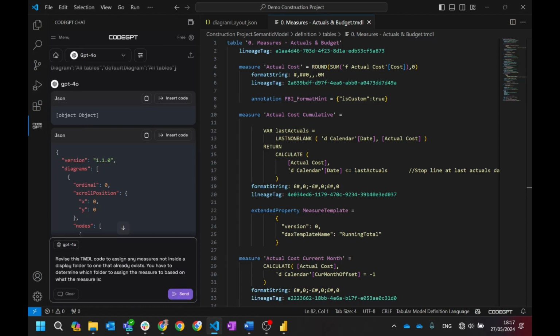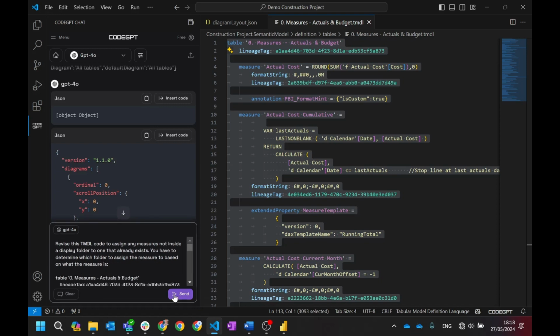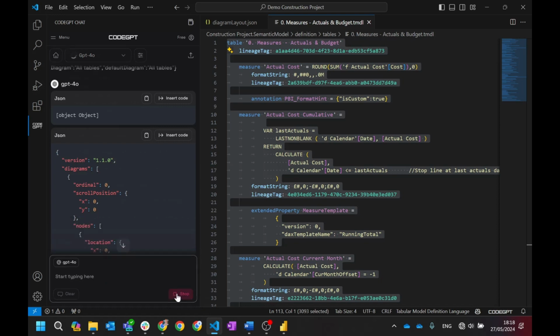So I'm going to say revise these TMDL. So we need to provide some context to let the model know what the type of code it is, and assign any measures not inside the display folder to one that already exists. And I'm then also saying it has to figure out by itself what that measure is to see what folder it needs to be put under. So if I copy that code again and pass that as the parameter.